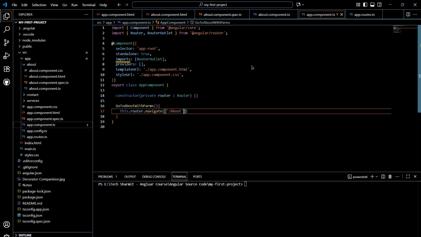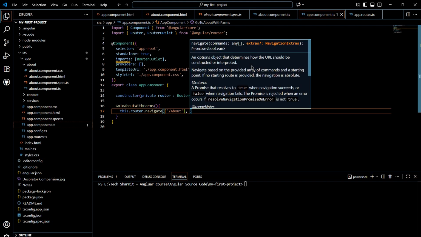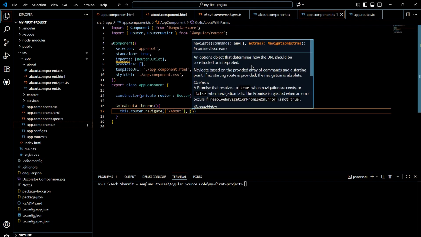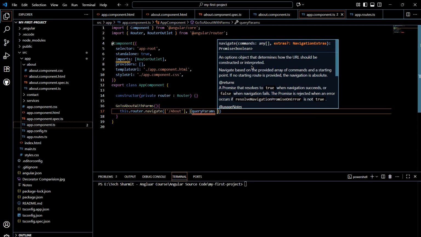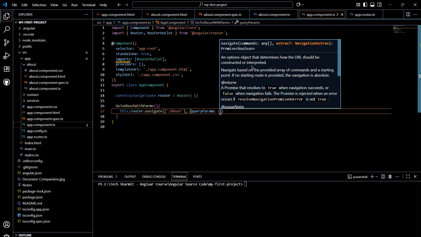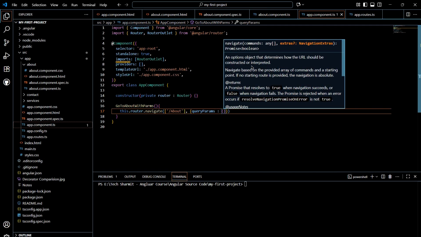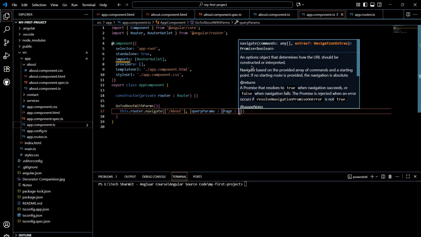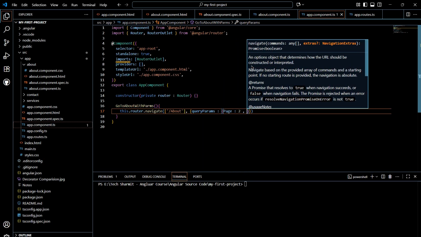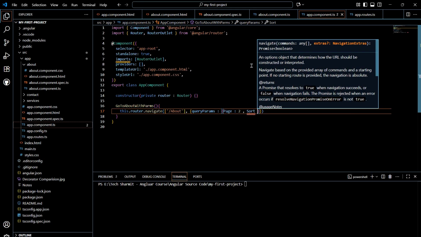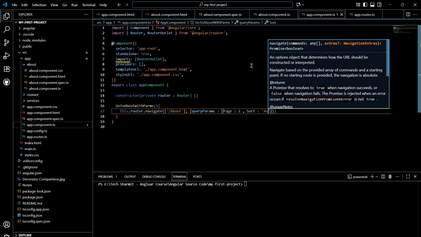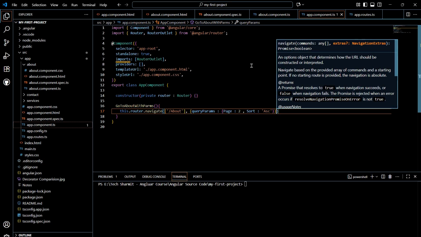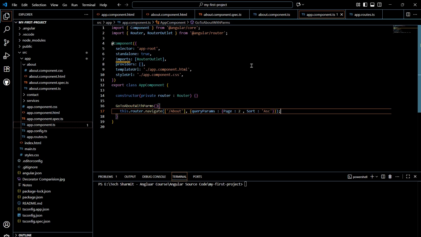Then we will put a comma, and then we will define the query params. And how will you define the query params? In curly braces, you will write queryParams, then a colon, and after the colon we will use an object, where we will define a page. Let's say the page number is 2, then we will put a comma, then we will write sort, and in sort we will write ASC, which is for ascending. Then we will put a semicolon. That's it. So this method is ready.